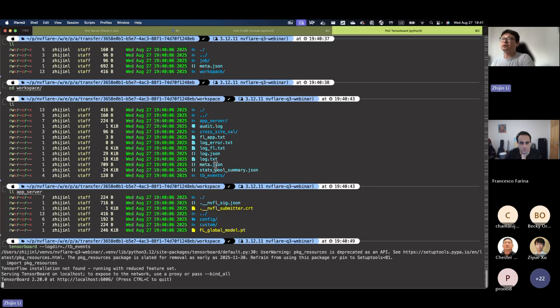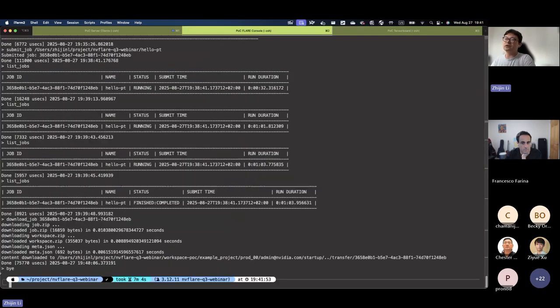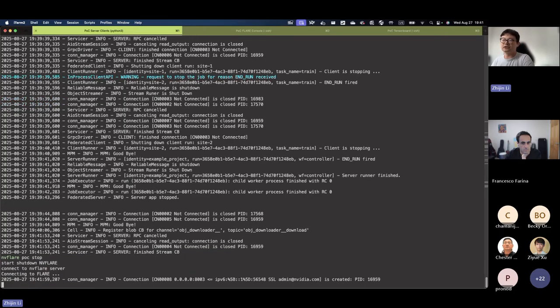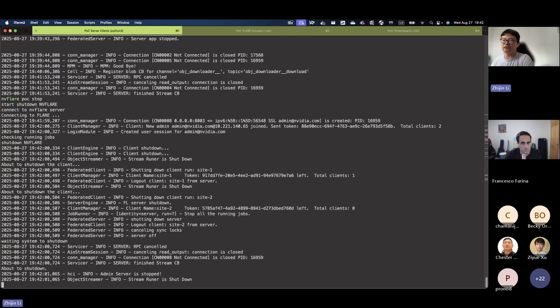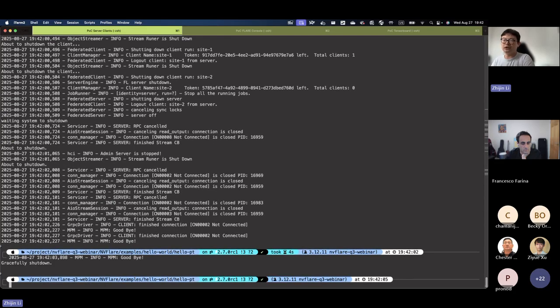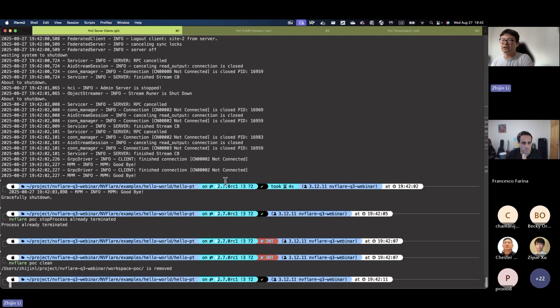All right, so I'm done with the POC mode. After you're done, you can issue the nvflare poc stop command. This is going to stop everything, including the server and the two clients one by one. And once it's finished, you can use the nvflare poc clean command. This will just remove the workspace POC folder.